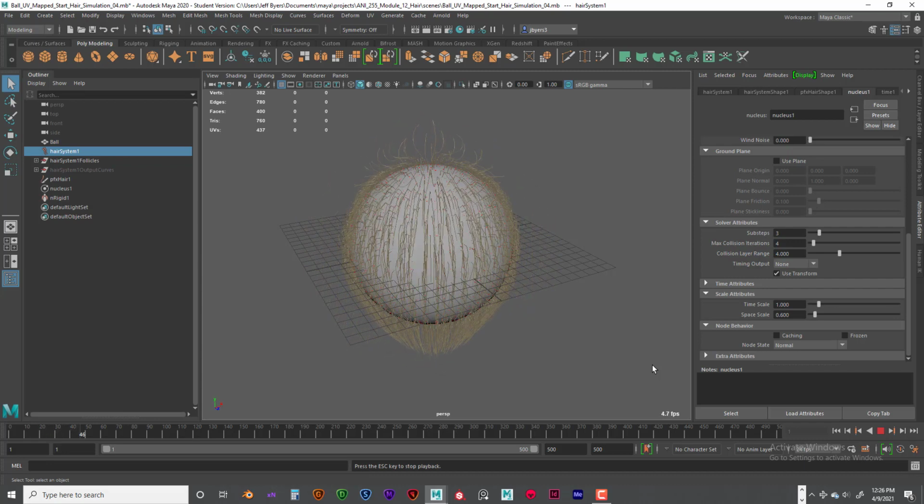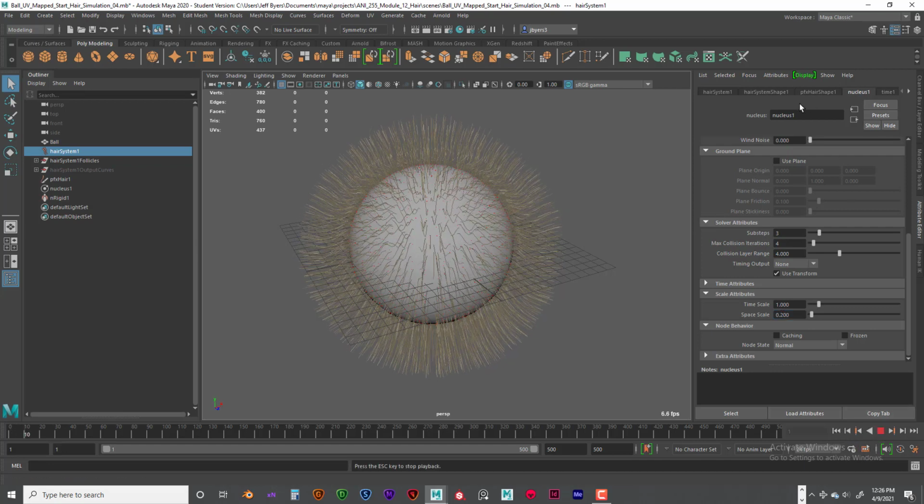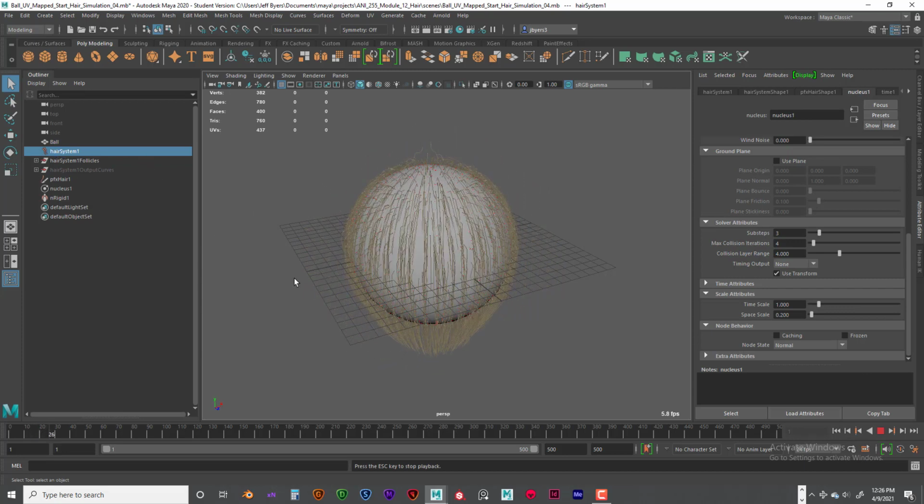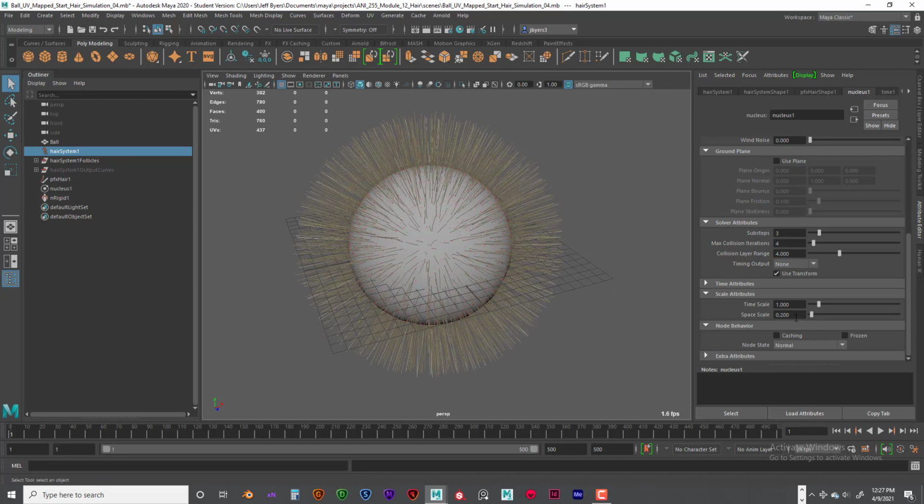Now if you see it hasn't changed the way it looks, then feel free to go down to 0.2, and that will make your simulations run a lot faster. So it's really up to you how you want to do this. For this instance, I'm going to keep it down pretty low just so I can get through this pretty quickly. That's under nucleus, and you have to make sure you have hair system 1 selected. Let's go back. If you find that that's a problem, you can always bring it back to 1 again.